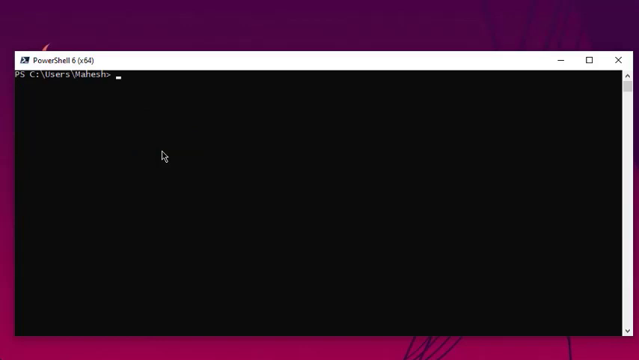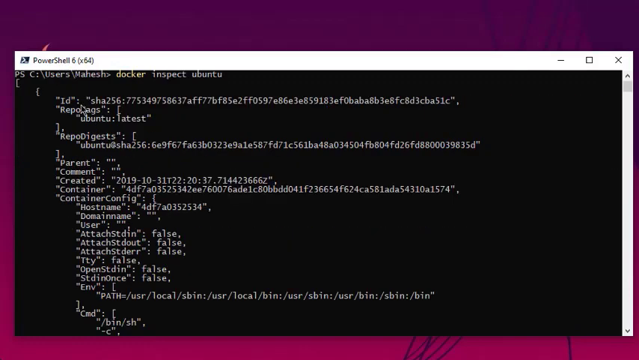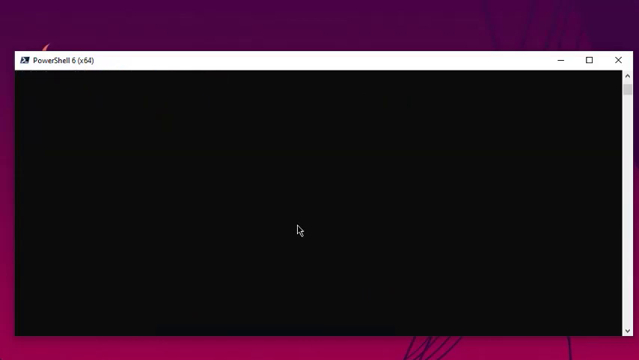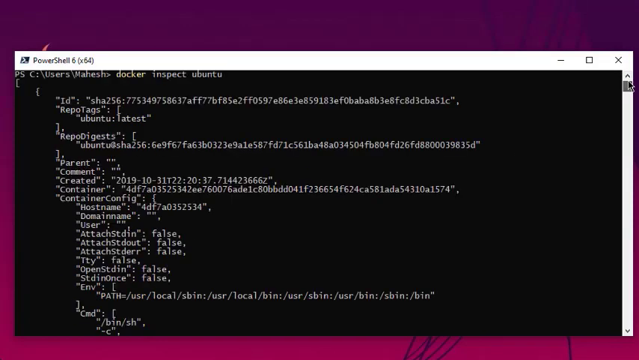Next thing would be to check docker inspect and then name of the image. It should give you JSON output for that image. So as you can see, these are low level details telling you about its ID, repository, and other information like host name, domain name, etc. Okay, depending on what are the changes being made. Okay, so you get the idea how to inspect any image or repository.